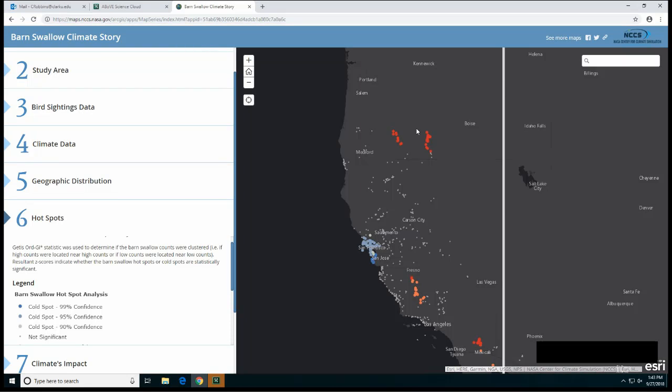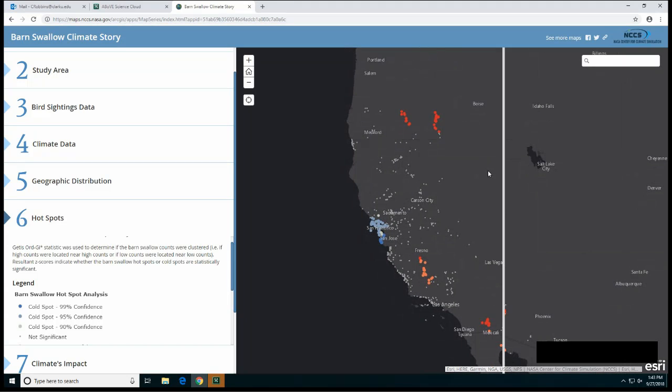This is a problem with crowdsourced data. There's sampling bias because of the people that are collecting the data.